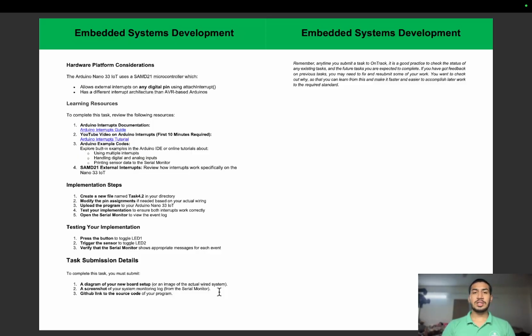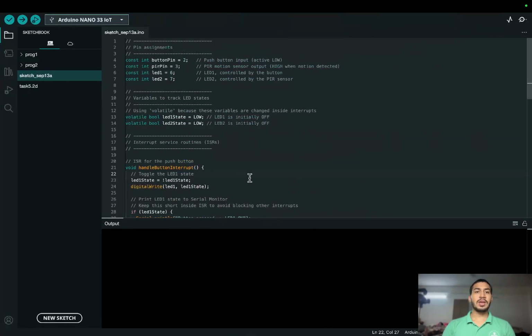So now let's discuss the code. Here you can see the code of my project. First I defined the button pin on pin number 2 of the Arduino Nano, the PIR pin on pin number 3, LED 1 on pin number 6 and LED 2 on pin number 7. After that we used the volatile keyword because these variables are changed inside interrupts, so we gave volatile bool LED1 state equals LOW, which means LED 1 is initially off, and the same for LED 2.